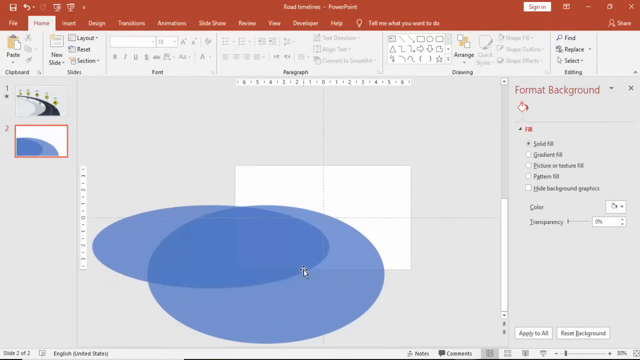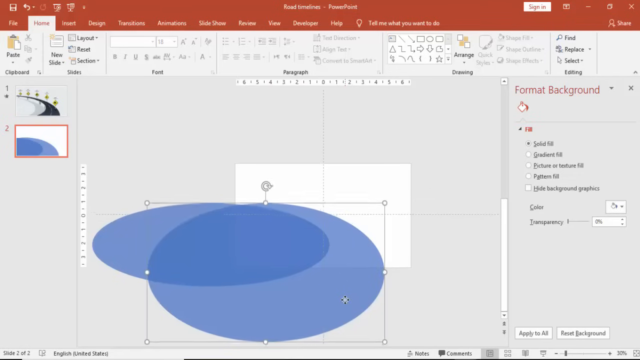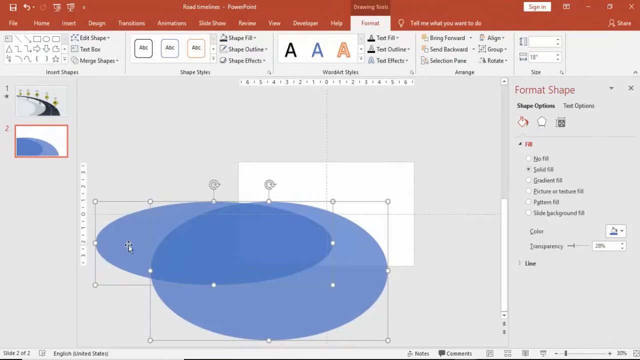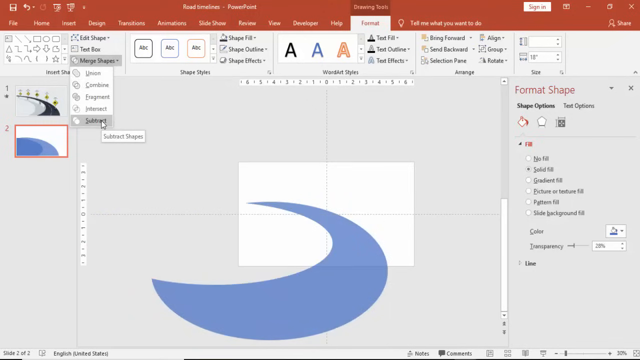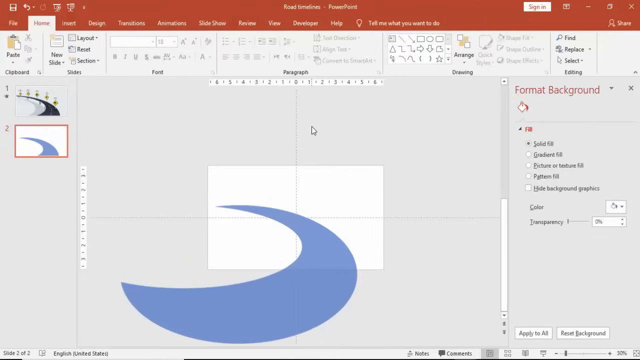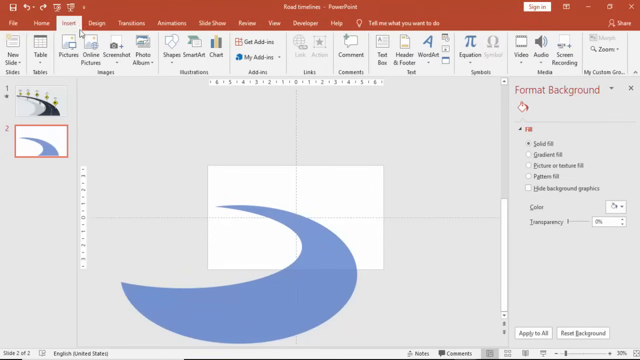And then I'm going to use the merge shapes and to subtract that. So first select the big oval and then the second oval, the small oval. Under format you can go merge shape and just say subtract. And I'm just going to delete the unwanted oval.